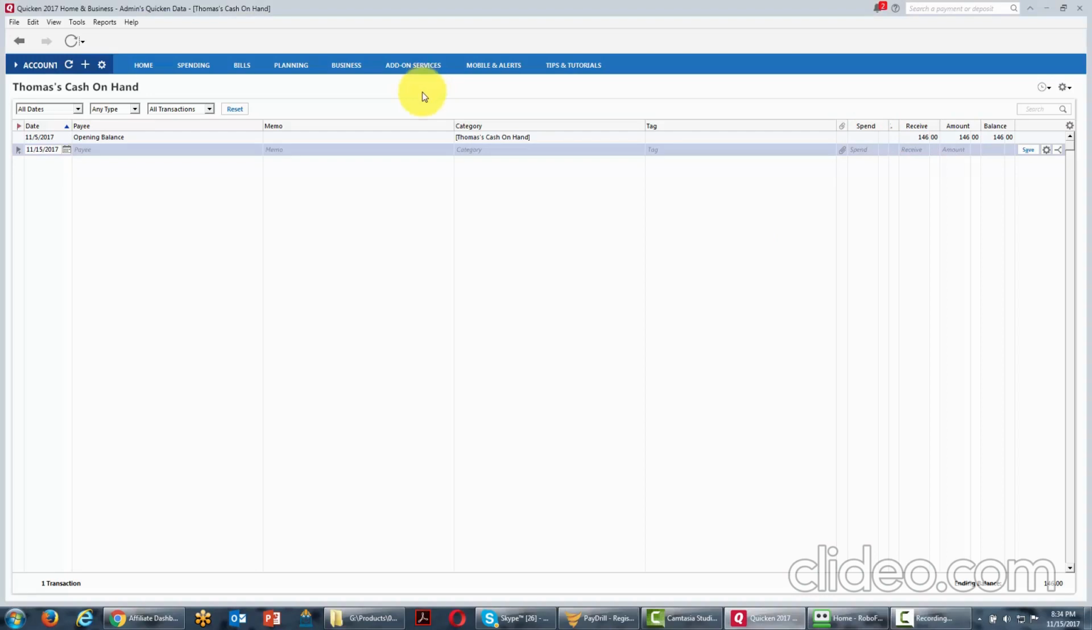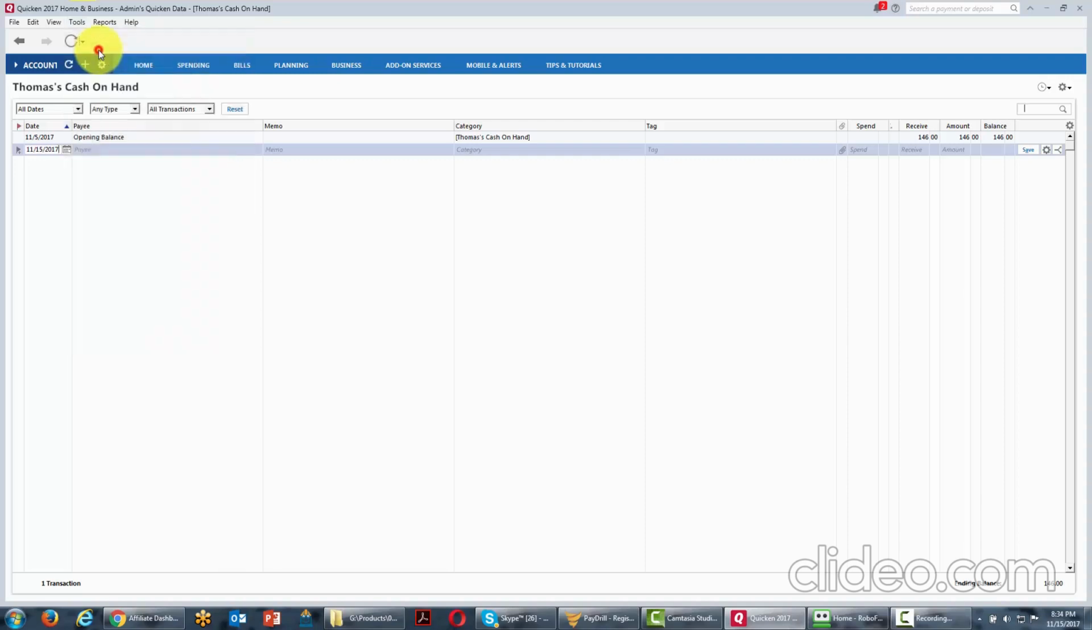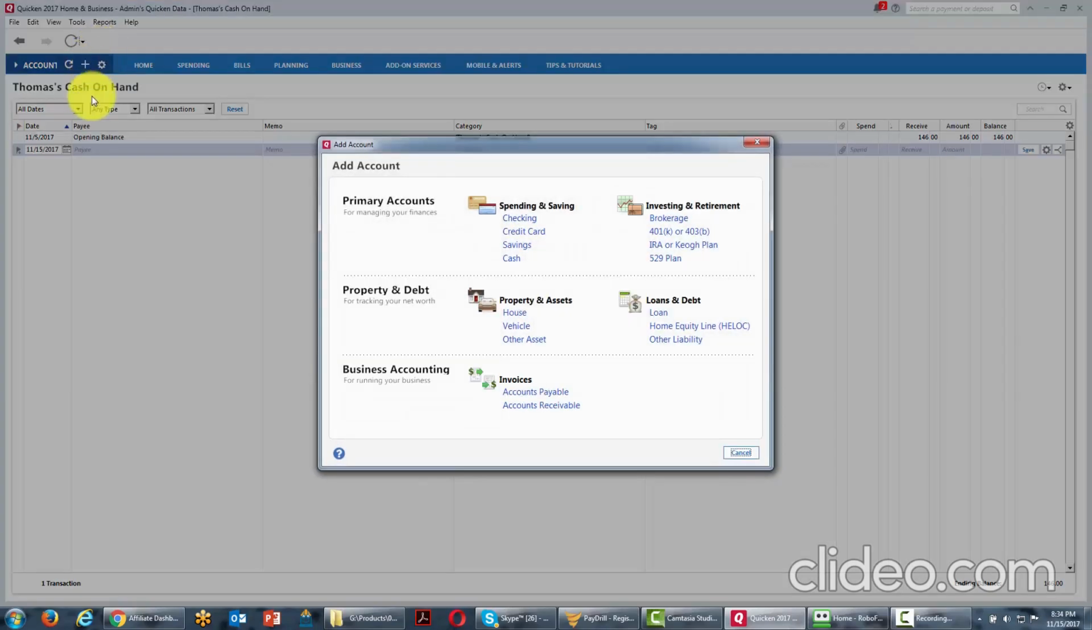Welcome back. We are now going to add in a standard PayPal account. And so in order to do that, we're going to go to the Tools menu. We're going to click Add an Account. And then we're going to click the checking account.